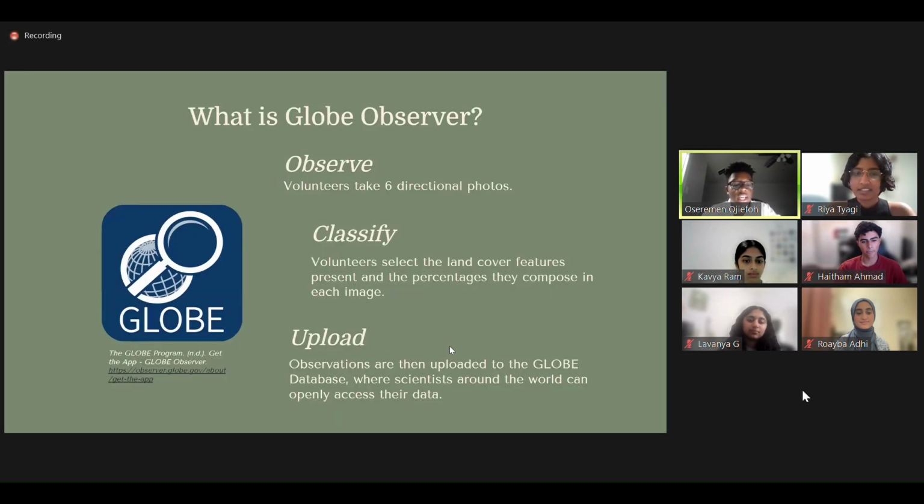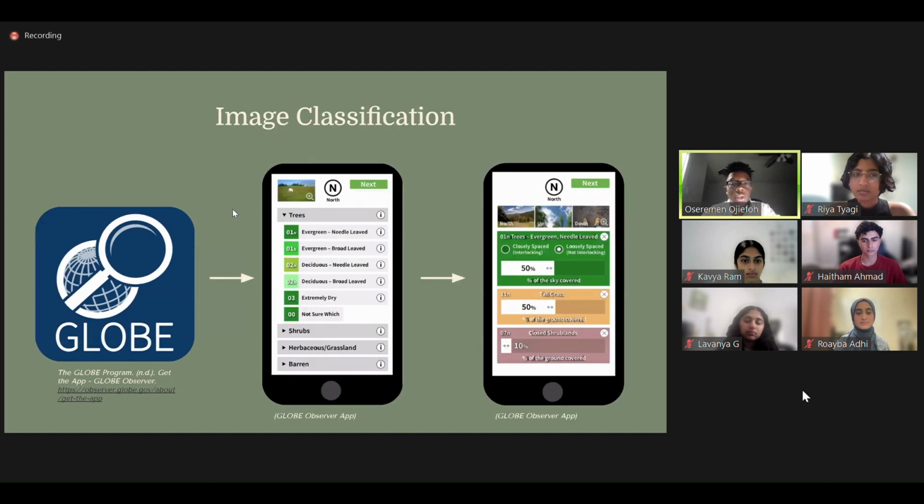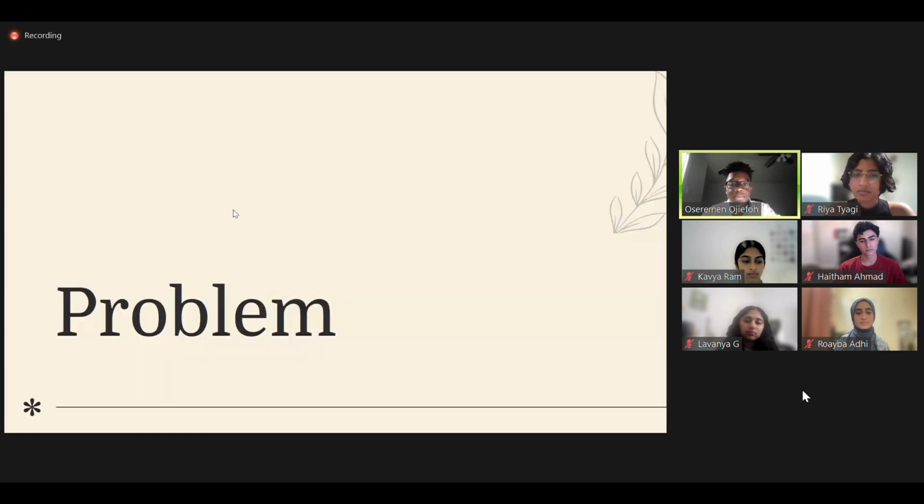Before we begin, you'll need to have a basic understanding of Globe Observer. Globe Observer is a citizen science app where volunteers can take 6 directional photos of the land cover in their communities, and afterwards, they'll classify them and upload the images to the Globe database. This is a closer look at the image classification process.